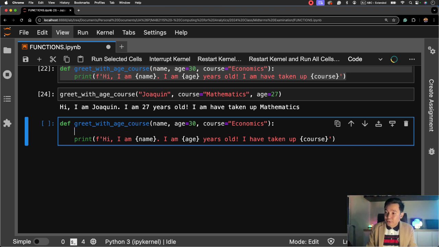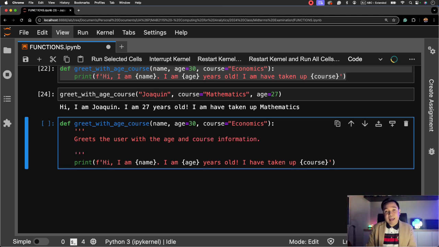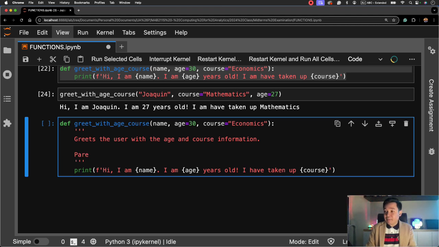So for this case, let's use single quotes 1, 2, 3, and then after that you can now separate the 3 quotes. And inside those three quotes will be the content of your docstrings. So let's say in this case, we want to let the users know that this function greets the user with the age and course information. After this, you want to inform them the parameters that are used in this function.